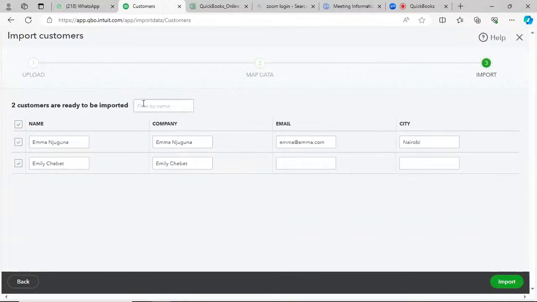So 2 customers are ready to be imported. Of course, I keyed in 2. We have got Emma Njuguna from this company. This is the email. This is the city. Emily Chebet, company Emily Chebet. There are no email provided, no city provided. So just in case you had provided other details, the same will appear here. Once done, import.